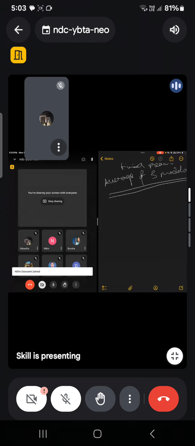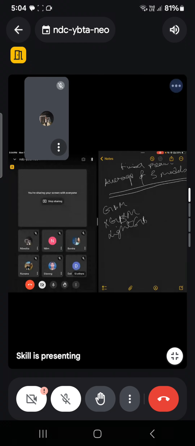So mainly four boosting algorithms are there in machine learning. One is your GBM that I've already told you, and XGBM, then CatBoost, and Extreme Gradient Boosting in GBM.